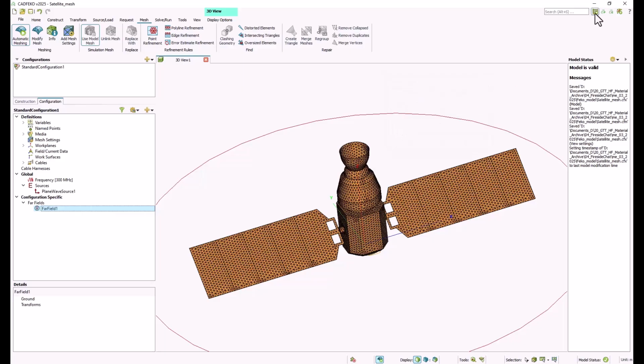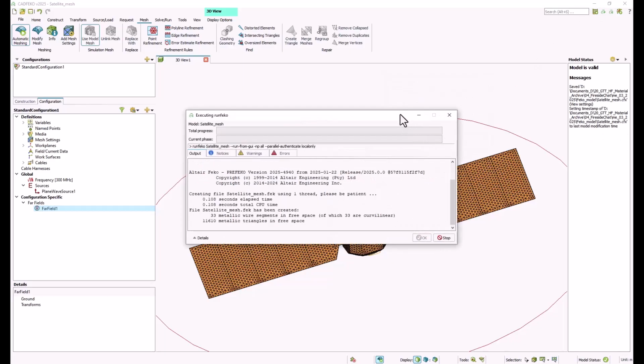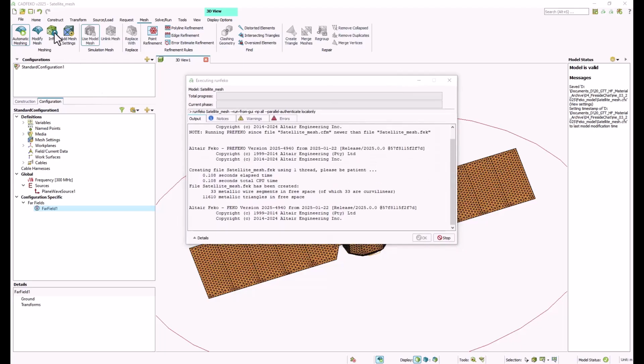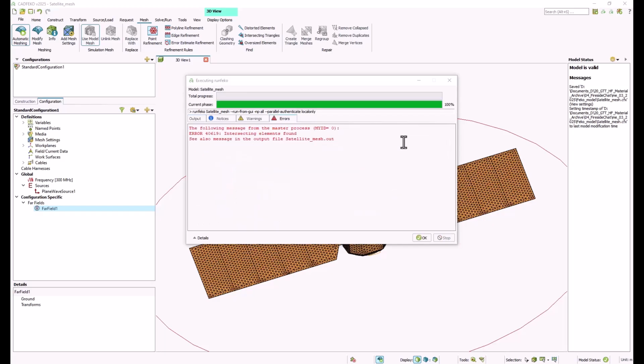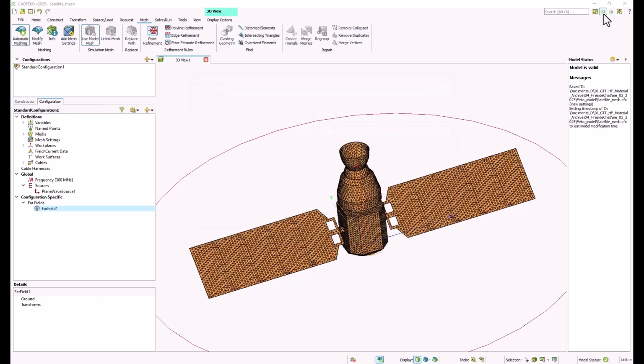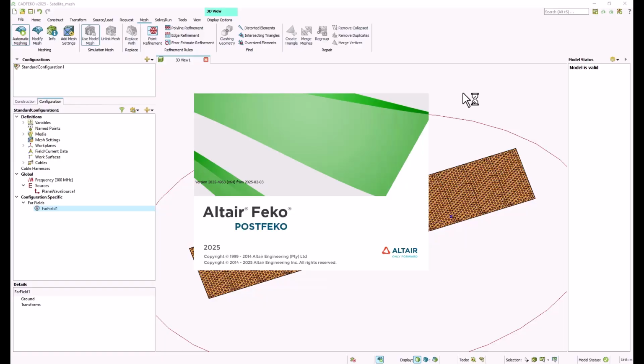I will start by running the solver and observing the outputs in the run progress of CAD Feko. I see that the solver has straight away issued an error, and it is pointing out two intersecting elements that have been found. In the error message box, we do not have any further information, and it is telling us to check out the output file. So I will check that by running the post-Feko session of this model and checking out the content of the output file.